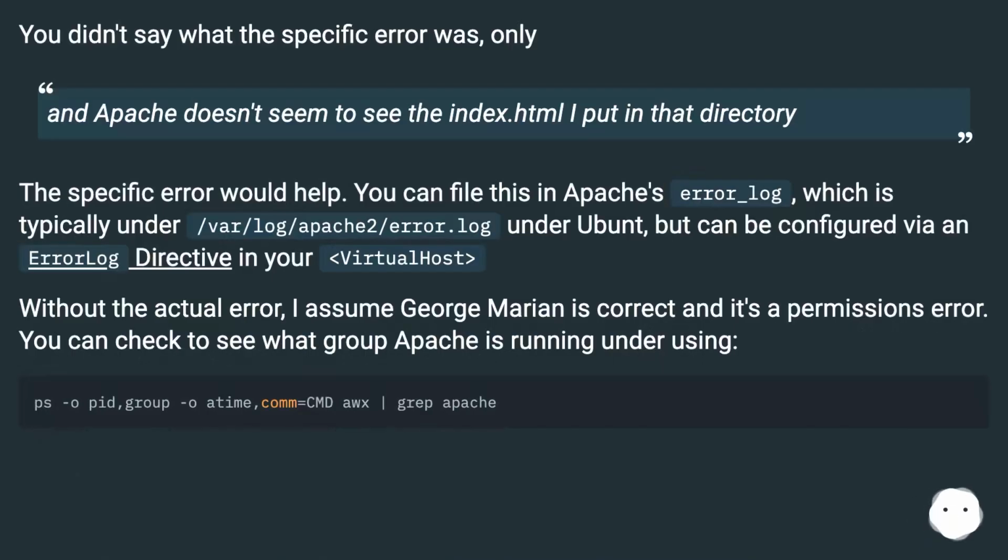You didn't say what the specific error was, only: And Apache doesn't seem to see the index.html I put in that directory. The specific error would help. You can find this in Apache's error_log, which is typically under log under Ubuntu, but can be configured via an error log directive in your config. Without the actual error, I assume George Marion is correct and it's a permissions error. You can check to see what group Apache is running under using.